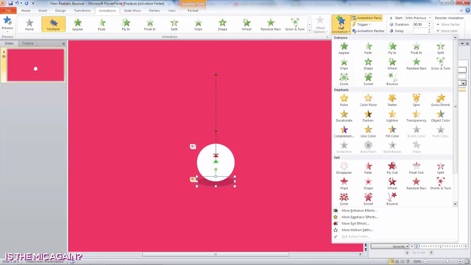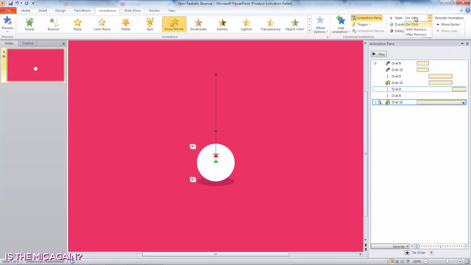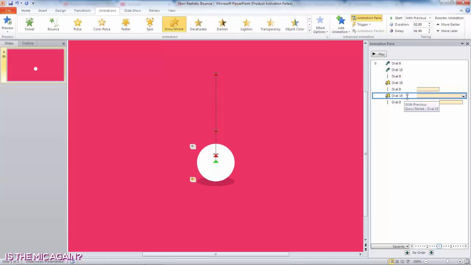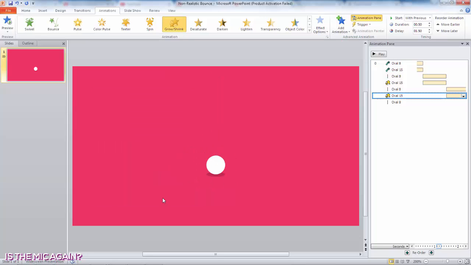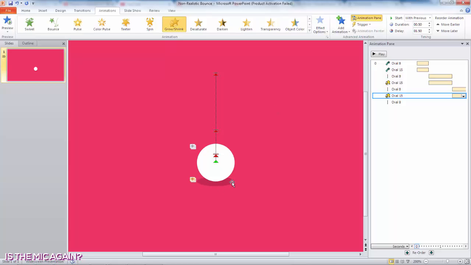And I want you to add again a grow shrink with previous and position it to the third animation and adjust the time. I adjust the time first, adjusting the time at the smooth end as in the first animation, and add the auto reverse, and do the quarter of it, quarter the size of it, shrinking. As you can see, the ball shadow reacts again to the motion path.